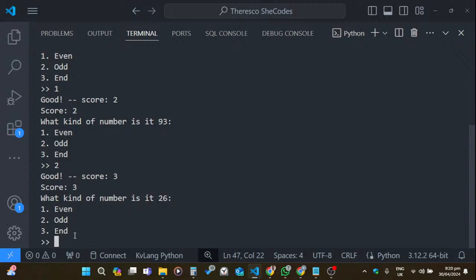Now imagine if I put in something else, it will say what? Wrong input. It still keeps our score at 3. Nothing happens to our score, but it changes the number. Okay, it changes the number. So it still asks even or odd, so let me say it's odd. So it rewards us with 1. We get 4. Now it's even. 91 is odd, but let me say even.